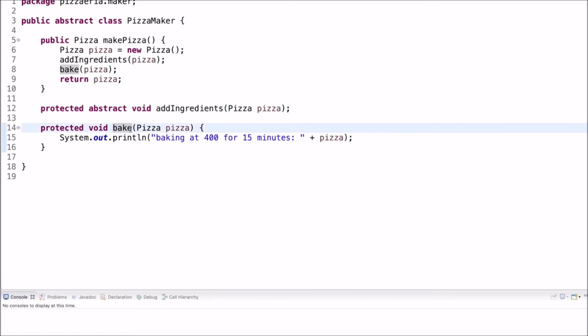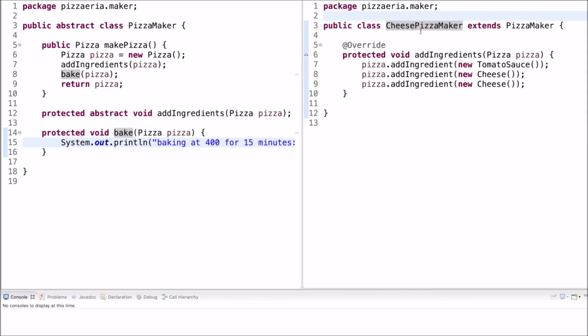So I force subclasses to implement this method. The bake method, however, is implemented here, but subclasses may still choose to change that implementation. In this default implementation, it bakes the pizza at 400 degrees for 15 minutes. Now let's take a look at the concrete subclasses of this class. The first subclass is named cheese pizza maker, which extends pizza maker. This is now forced to provide an implementation for the abstract method. So I use the override annotation and I implement add ingredients.